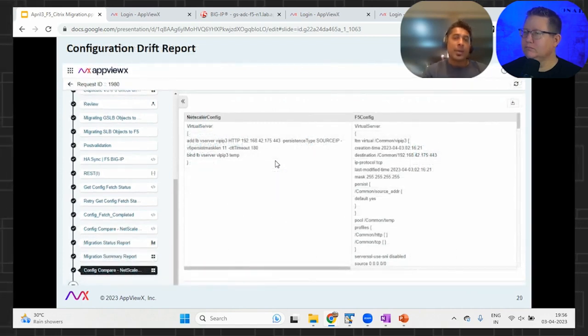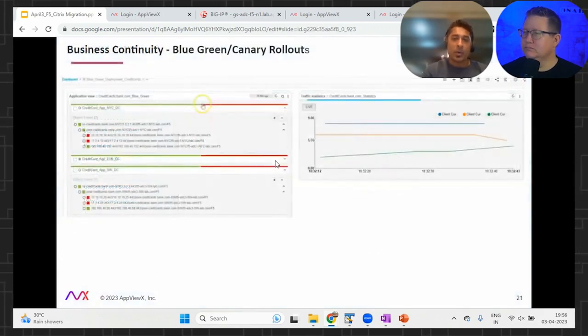And then finally, for the actual running config, there is a one-to-one mapping of the actual Netscaler config versus the F5 config. So it gives a comprehensive view of what configurations were converted in an F5 context. It's all available in one shot. Now that the whole configuration is migrated, it's imperative that the application cutover also happens. You're able to bleed the traffic from Citrix to F5. This blue-green or canary rollout widget helps the operations team ensure testing of the whole process and then switch all the traffic over to the F5s.